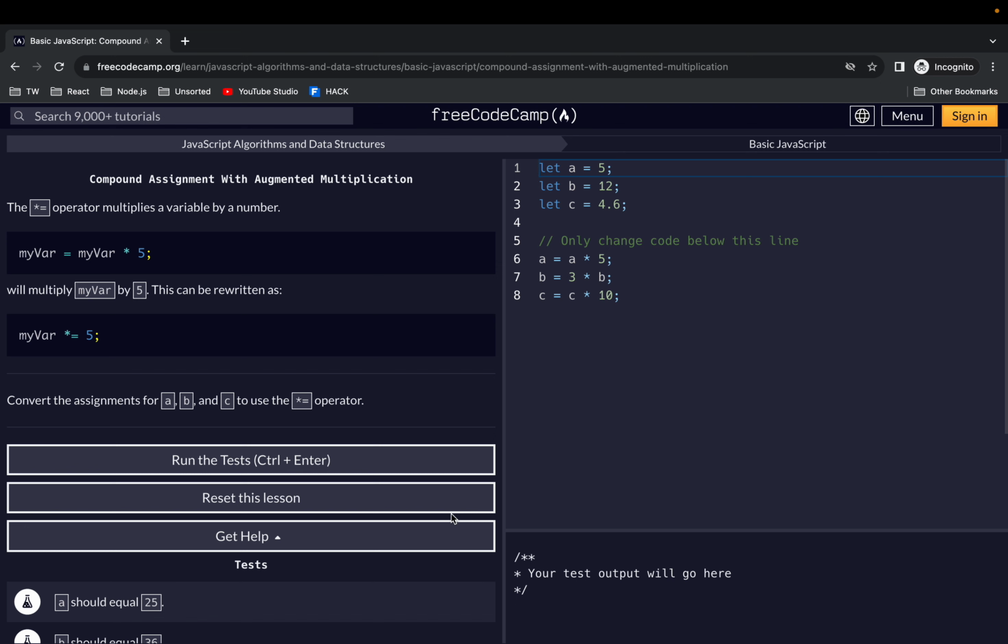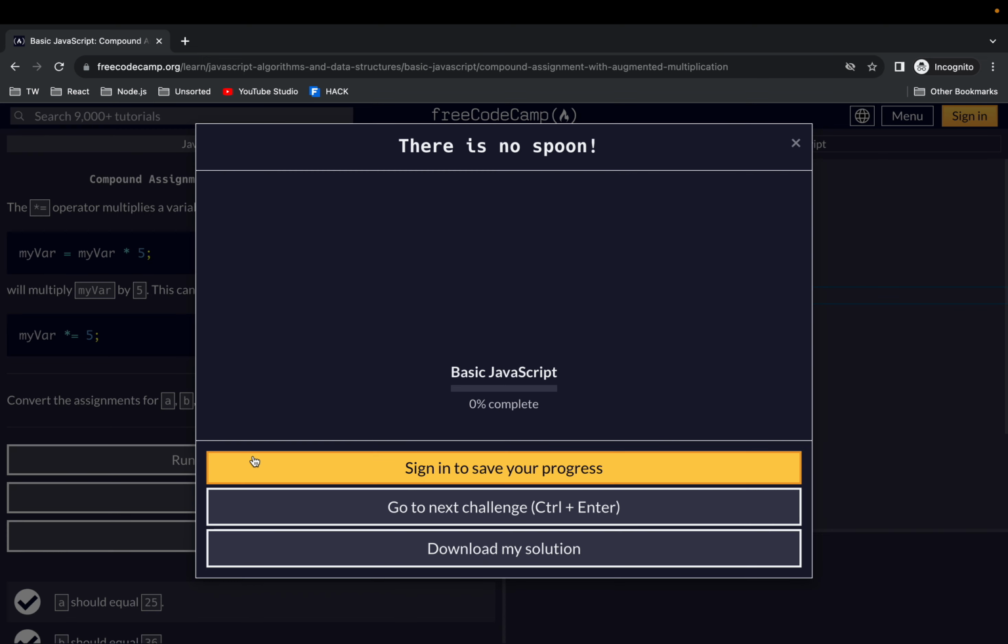Now the same way, we also have the times equals, which works the same way like the previous one we've been working on. So A is equal to A times 5 can be written as A times equals 5. A is equal to 3 times B can be written as A times equals 3. Let me just clean this up. Then we can do the same here. We say A times equals 10, or C times equals 10, and it works the same way.